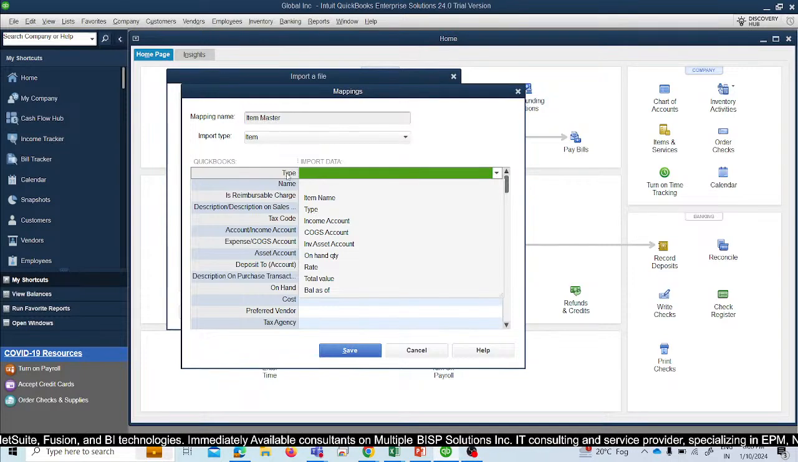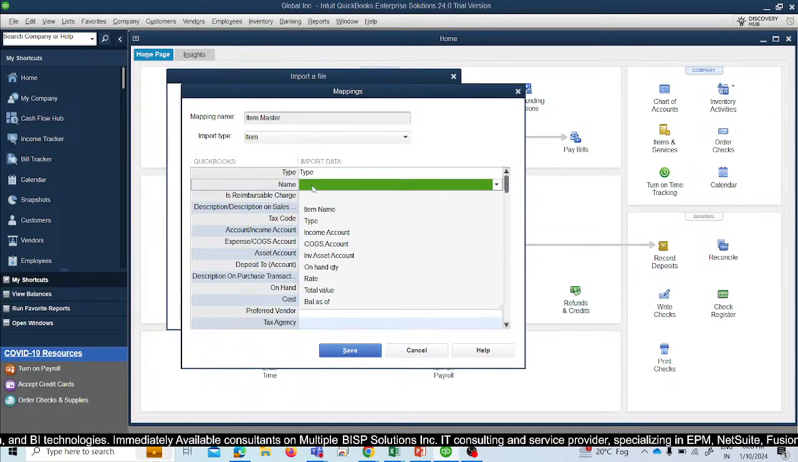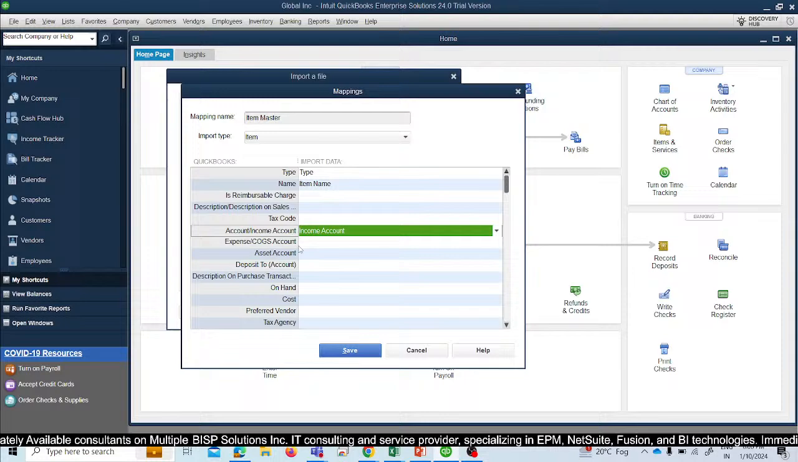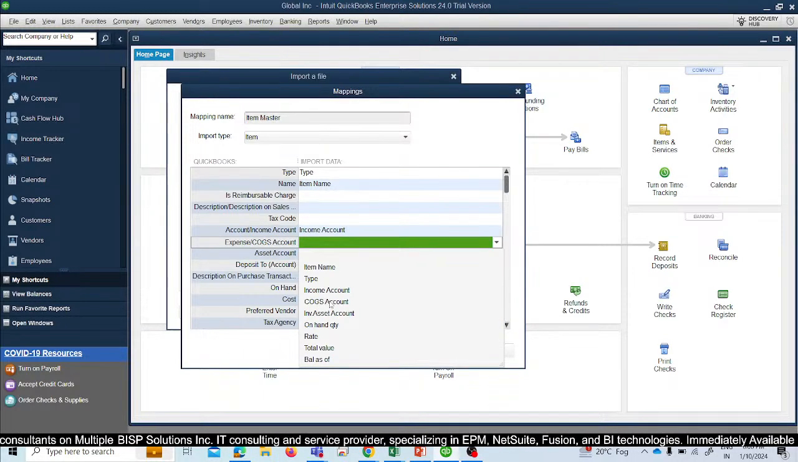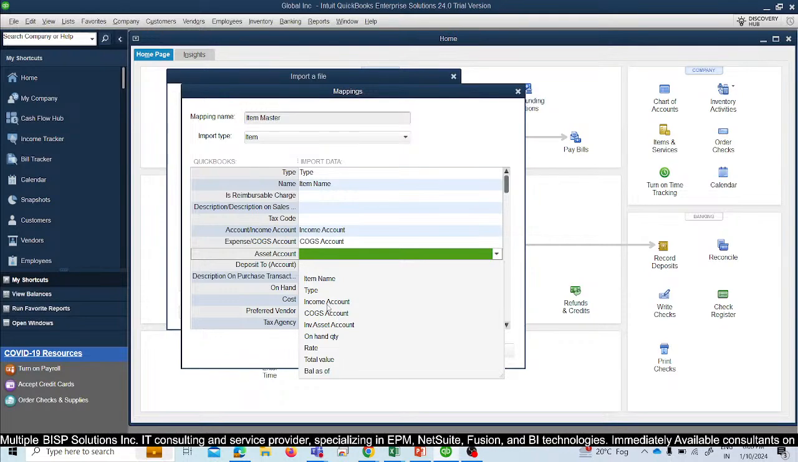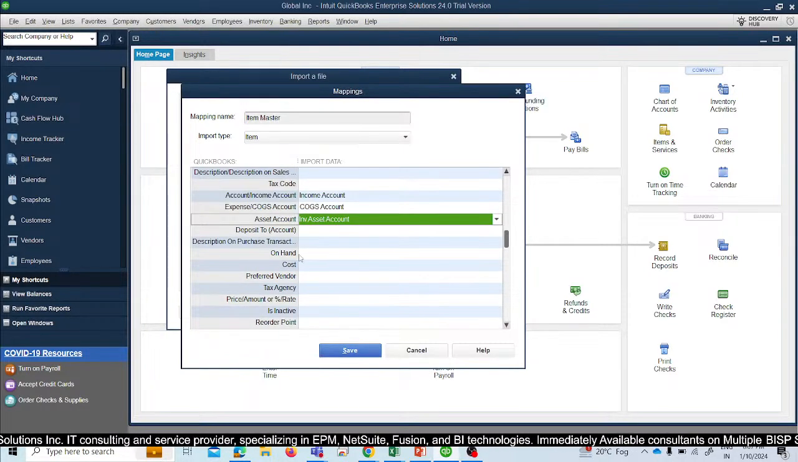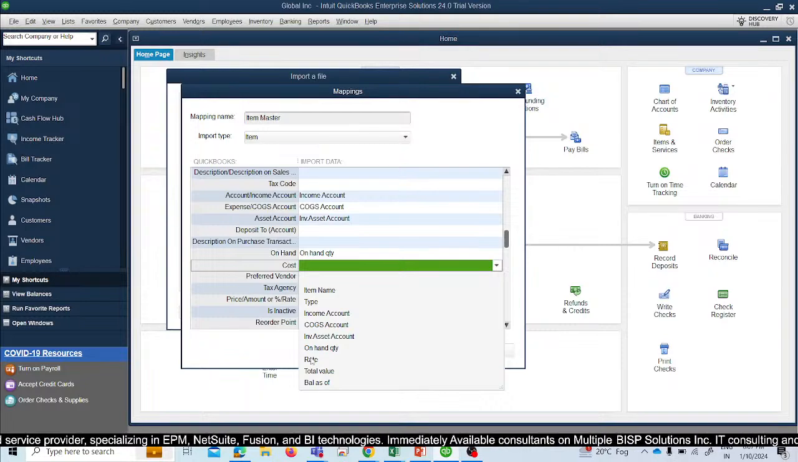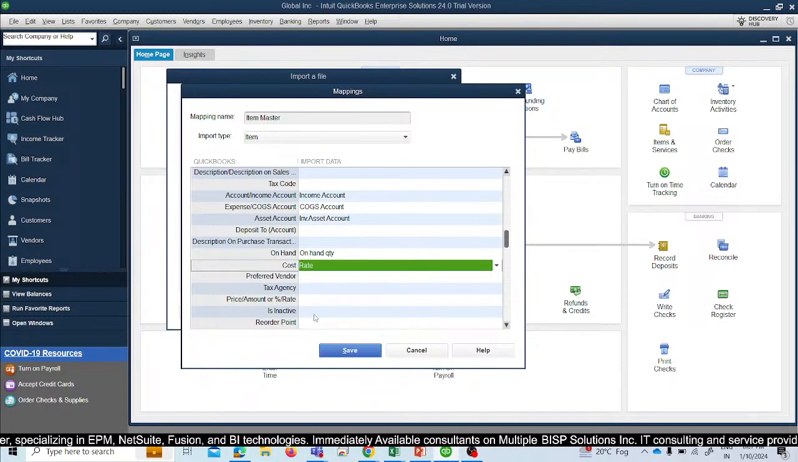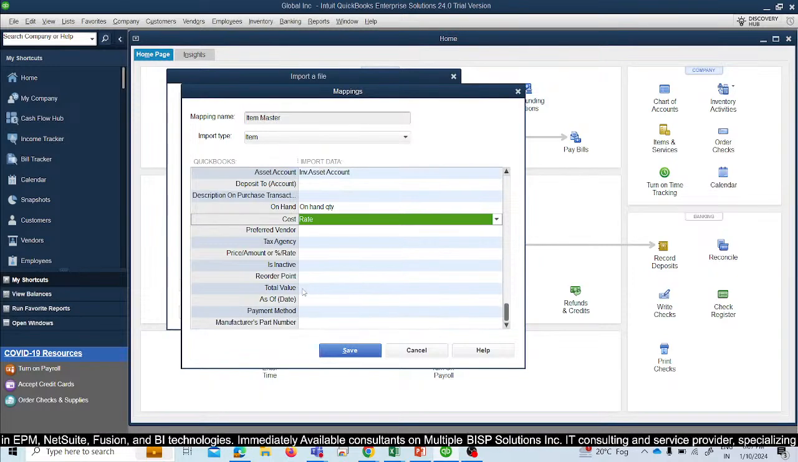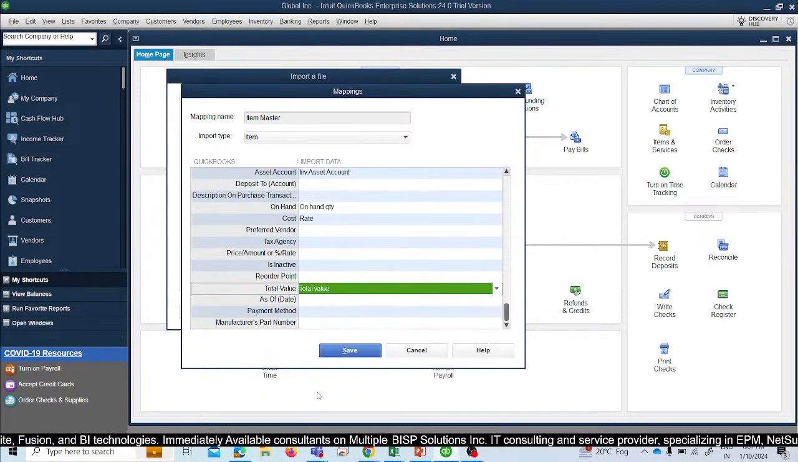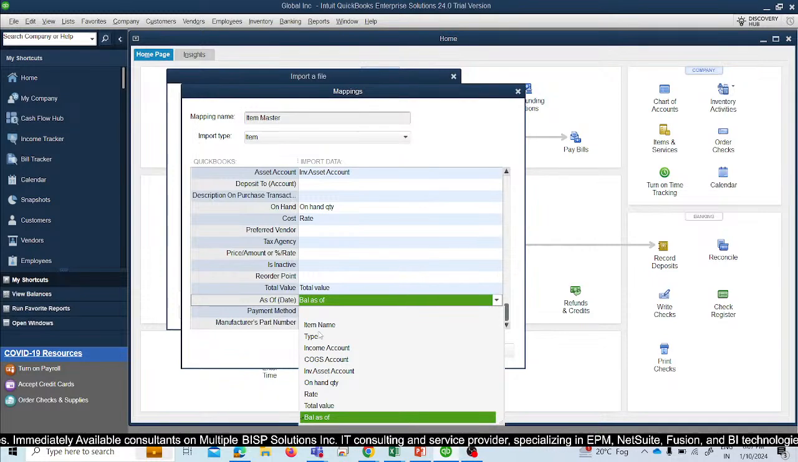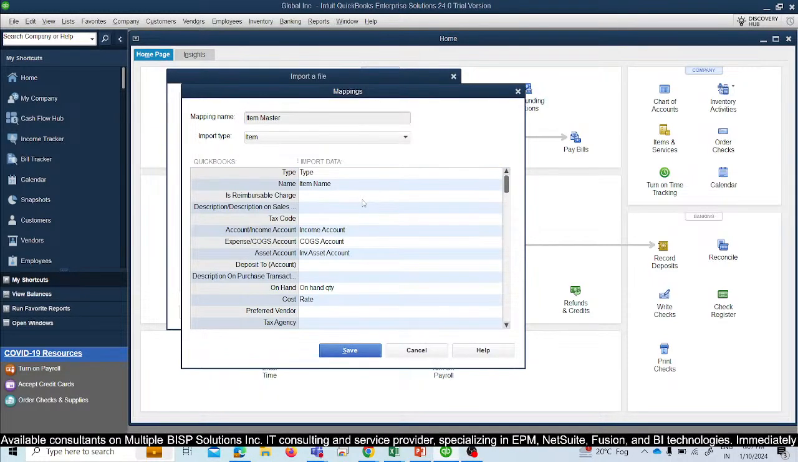So let's map the data. Map type with the type, then name with item name, then income account, then COGS account, asset account, then on hand quantity, cost, then total value, then as of date, so balance as of. Okay, so we have mapped the data.